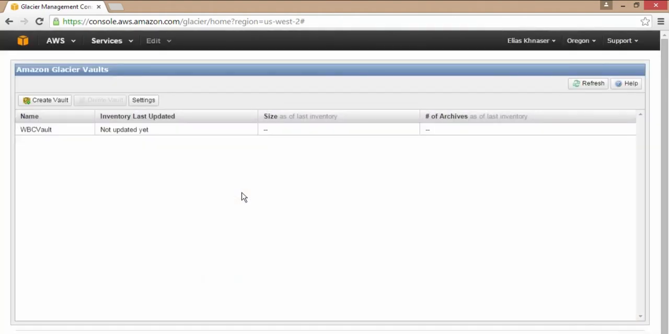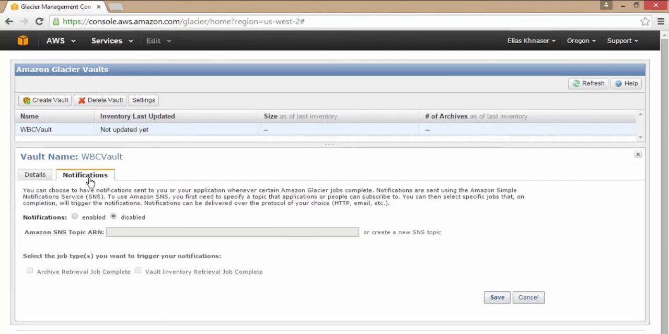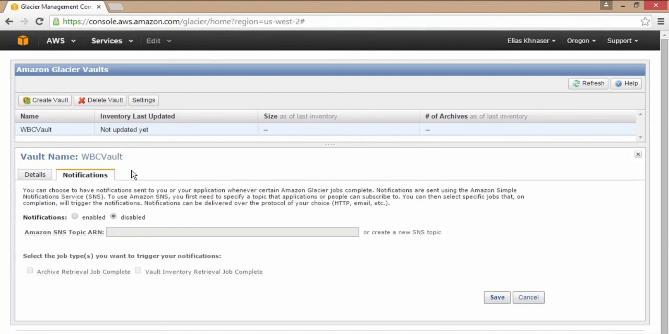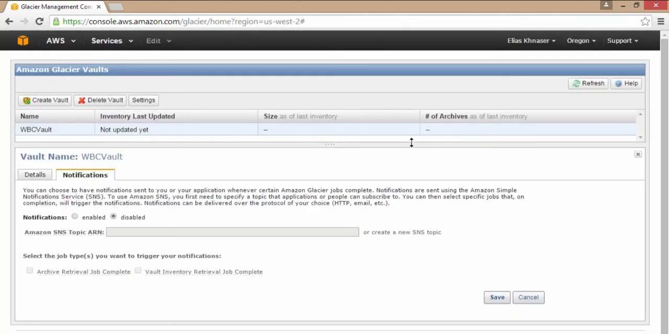Now, once the vault is created, you're going to click on it. And honestly, there's really not much to see beyond that. You can either create another vault, you can delete the vault. We're going to get into settings here in a second. And then you have your notifications. So you're essentially switching between the details screen and the notification screen, and you can configure all sorts of notifications. You can come in here into settings, and you can create the free trial version of it. You can have the maximum retrieval rate. So you have some options as far as costing is concerned to choose from, but for the most part, from a configuration perspective, this is it, right?